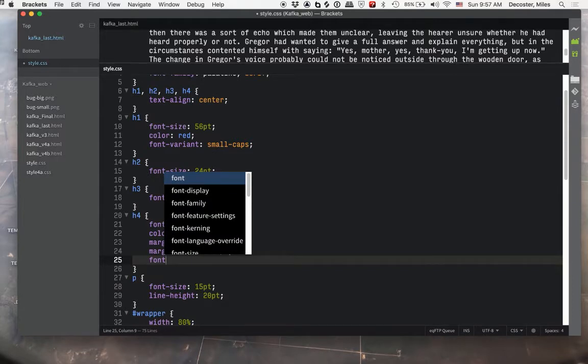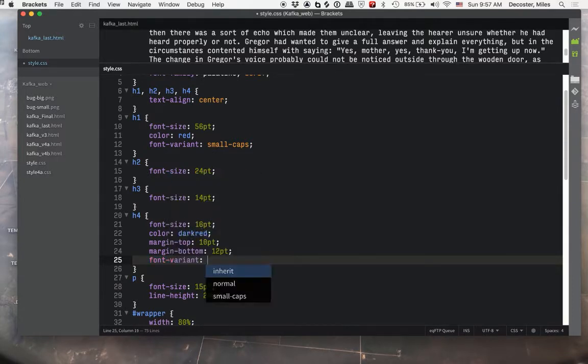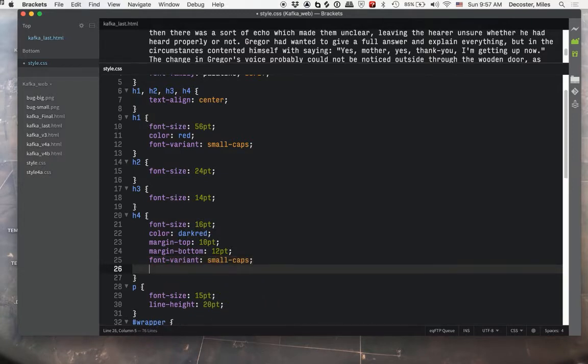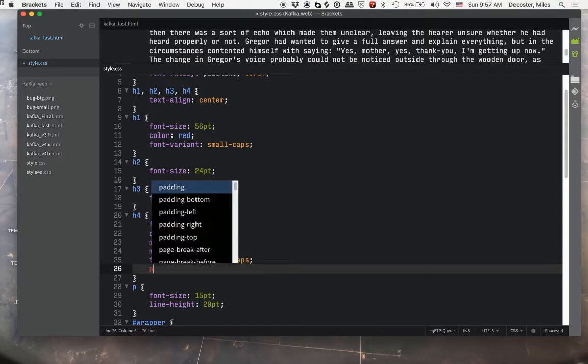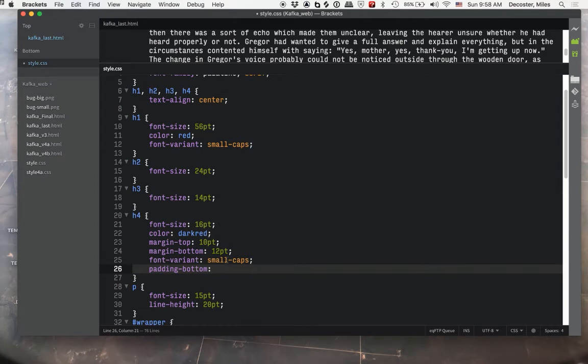So font variant, small caps, and padding bottom, and we'll make this 4 points. So margin is the space around a box. The padding is space added inside the box. So for instance, if we gave this a background color, the background color would go into the padding area. It would not go into the margin area.